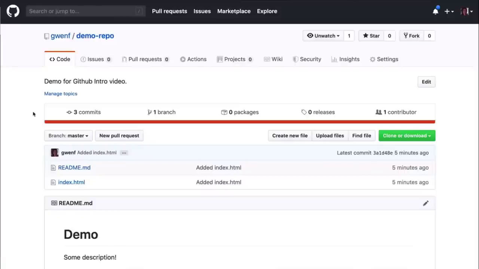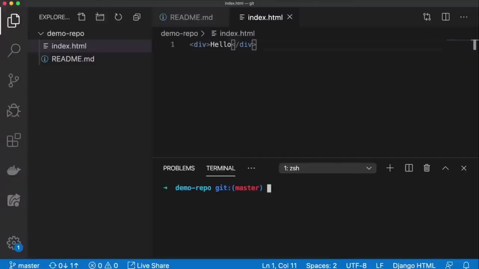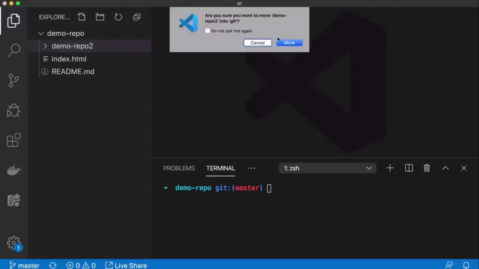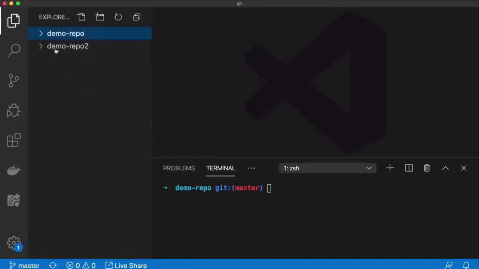So this was to demonstrate how to create a new Git repository using GitHub, but what about if you start a repo locally? So let me exit out of these, and I will create a new folder here called Demo Repo 2. Drag it outside. So now it's in a completely separate folder from the other Git repository that we have.